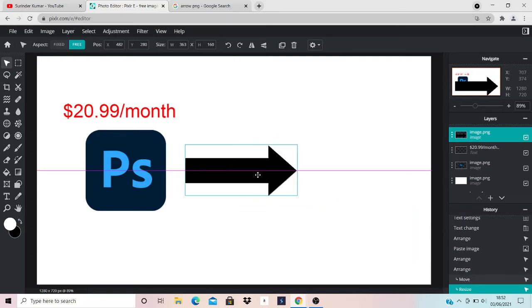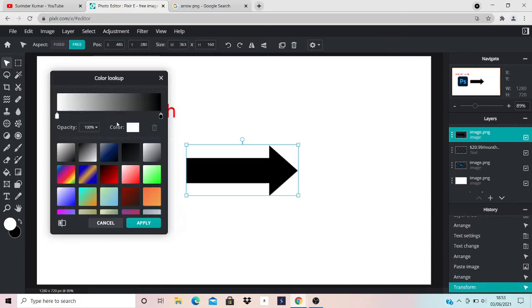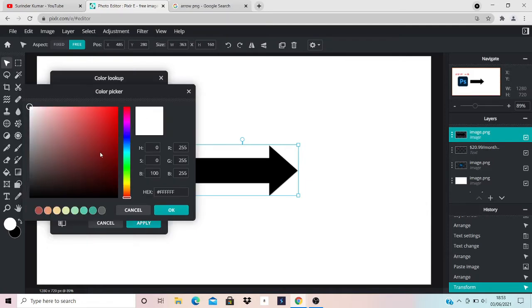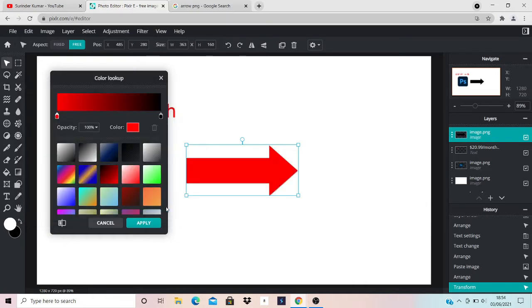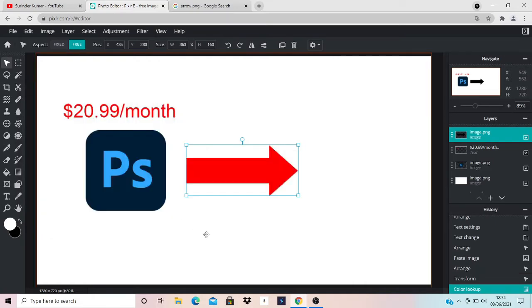Alright, you see that's black, but say I want it to be red. All you want to do is make sure this one is selected, go to adjustment, go to color lookup, and then click on this one and you can change it. See, over to red, press OK, color should change. That's it. Very simple, guys.